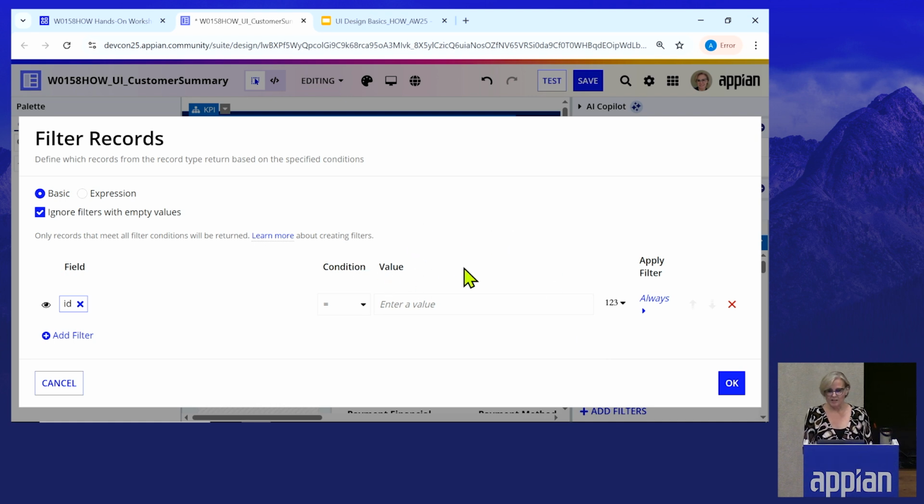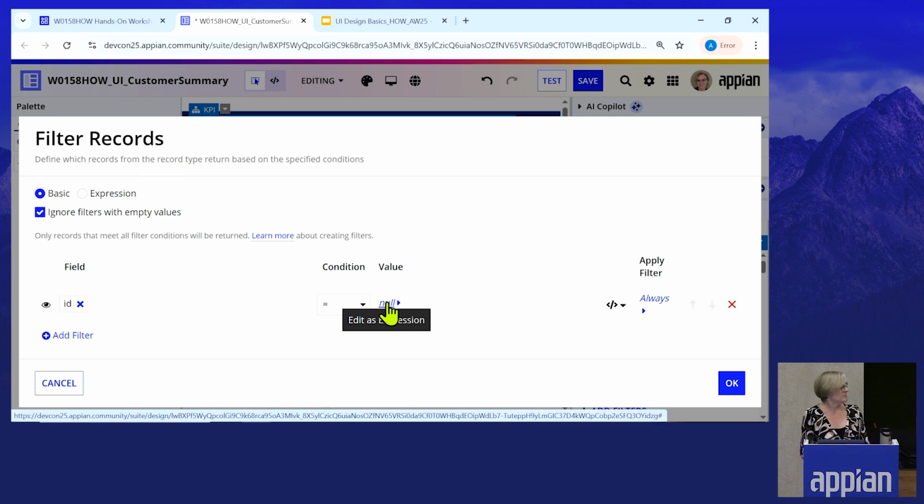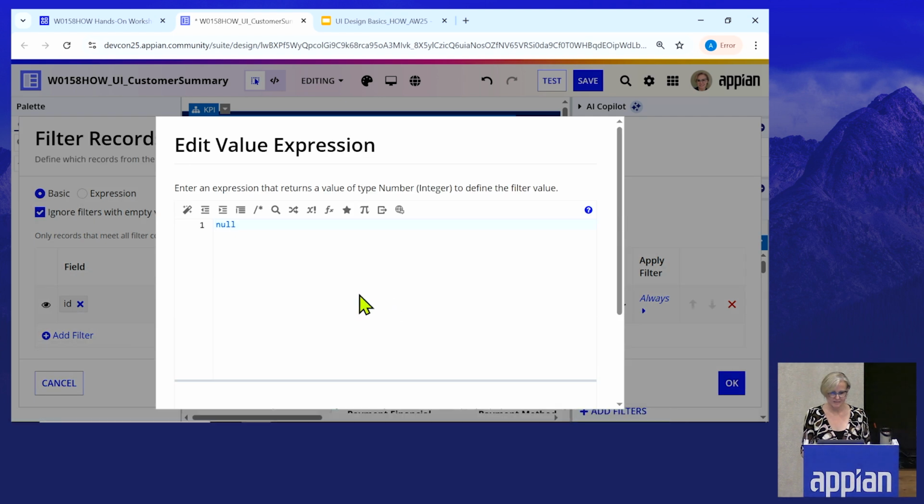Our condition is going to be equals, and then in the value section, take a look where it has that 1, 2, 3 as a little dropdown. If you click on that, we're going to be putting in an expression to look at the rule input. So use the dropdown, and then click on expression. Now we're going to type in our expression. Click on that null, and that's going to open up our expression editor.